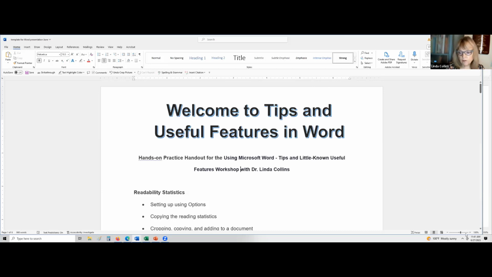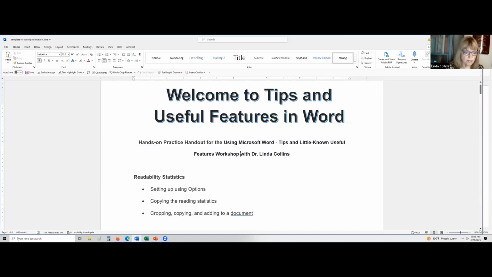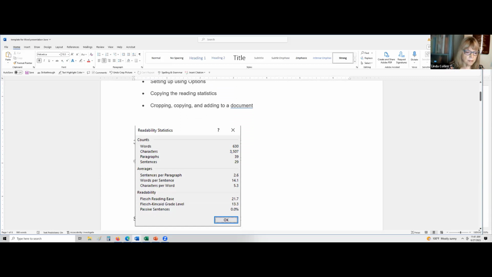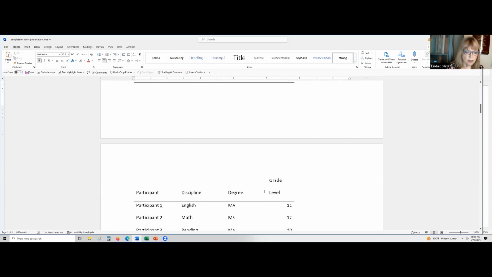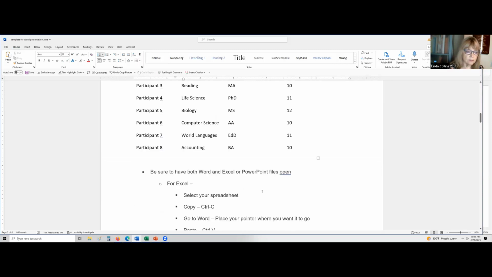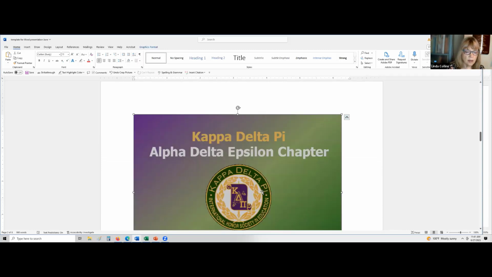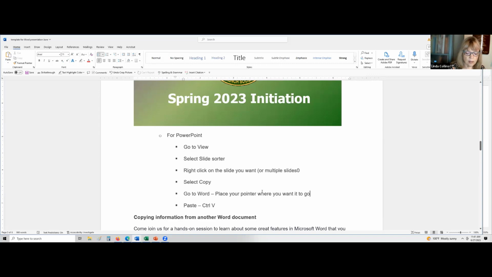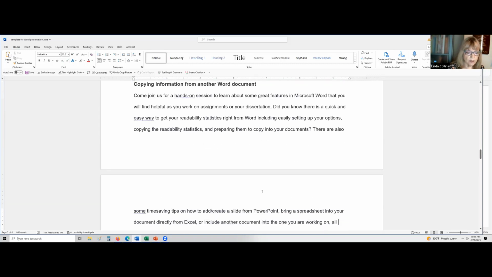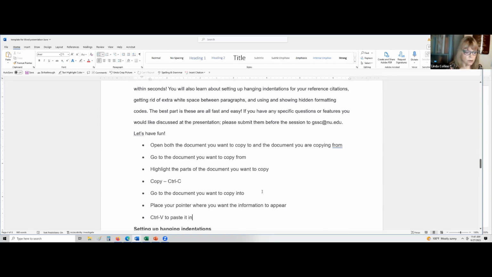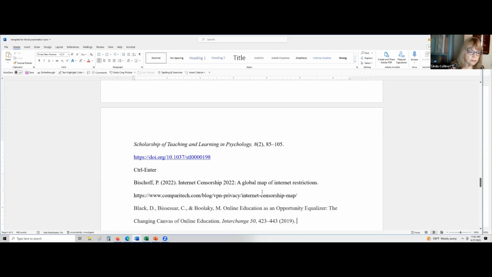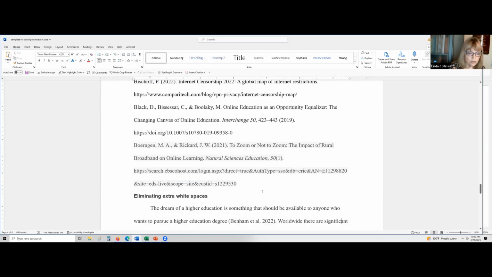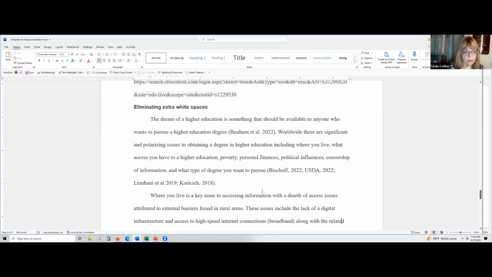Okay, so far we have set up our options. We've done a copy of Excel spreadsheet and PowerPoint in, and you can see that we have this here. We have gone through and copied information from one document to another using Word, setting up hanging indentations, using Control-Enter, and eliminating white spaces.